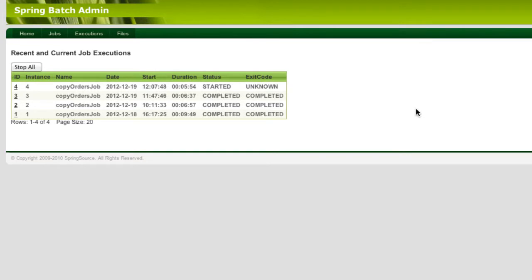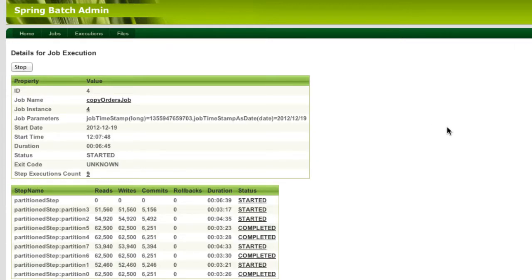I'm back in the batch admin, and just wanted to note that you can also check the status of a job through the admin UI. So I can see here that I have a job started. There's no exit code known at this point. I can go look at the partitions. I can see there are 8 child partitions in various states, and I'm able to update this and get a count of written records as well.